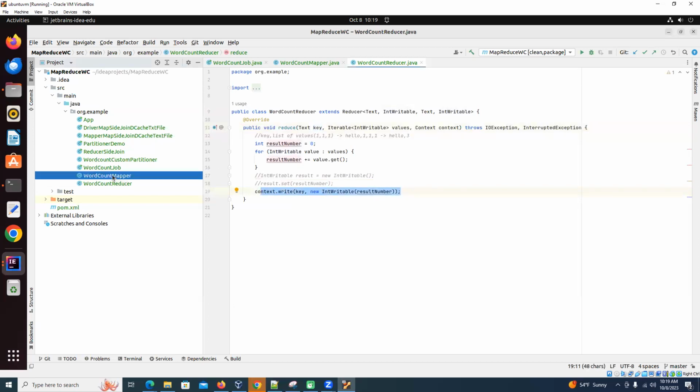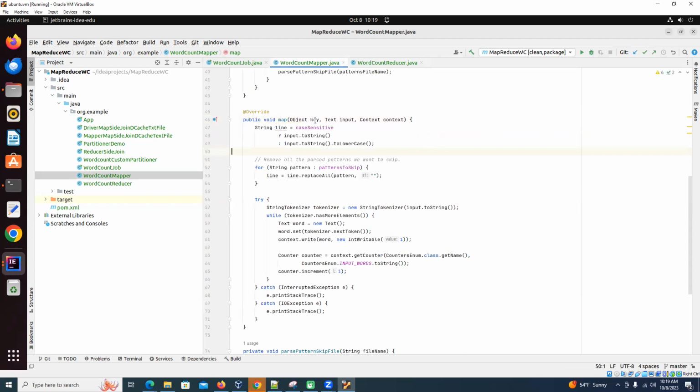So in the map, if you see the map, I'm taking a Text as a value, right? Line of text is coming as an input. And this is an offset. So this offset I'm not using. If you see, this key is nowhere used here, right? This key is not used because this is an offset number. This is not for our use.